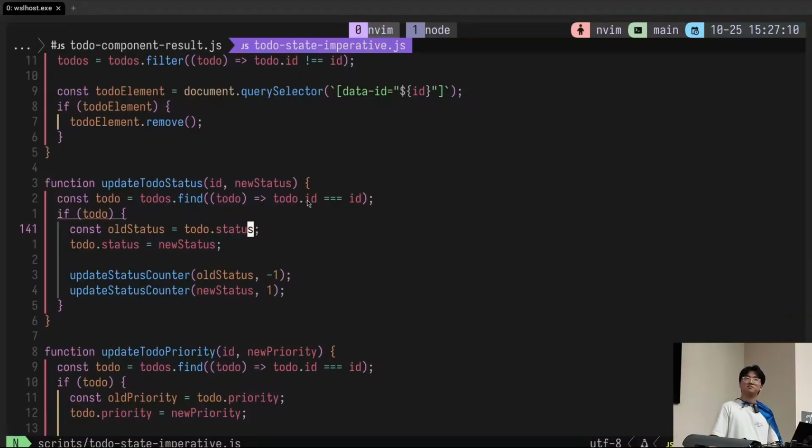Remember when I said single responsibility? The update to-do status shouldn't really care about updating the status counter. It should simply just update the to-do status. But it's doing multiple things at the same time. This is not the single responsibility that we're looking for in software.